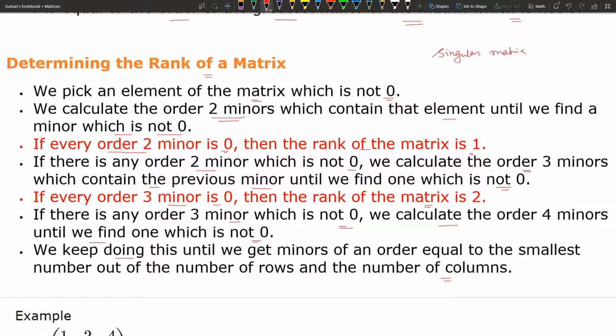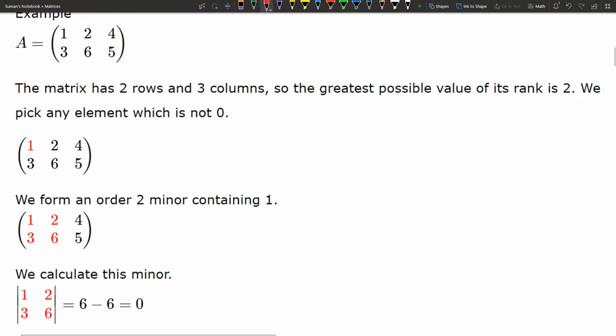So many theories are here. Let's check how to find the rank of a matrix with an example. That would be better. So at first we have a matrix which is of the order 2 cross 3. So the matrix has 2 rows and 3 columns. So the greatest possible value of its rank must be 2.